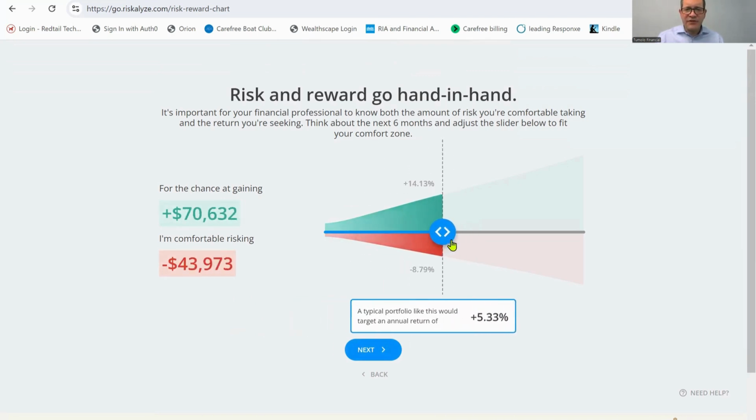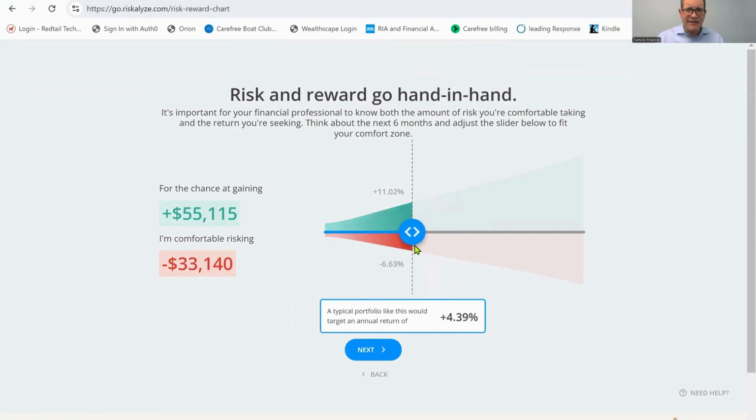So if I'm looking to make, let's say, a 10% return on the top side of it, I'll get it close to 10 on the top side. And this is the green right here. There's the potential usually that you may lose 6% when you're going for a 10% return. A typical portfolio like this will just target an annual return over time of 4%. So it kind of gives you an idea. You can play with the slide bar to help make it fit for you.